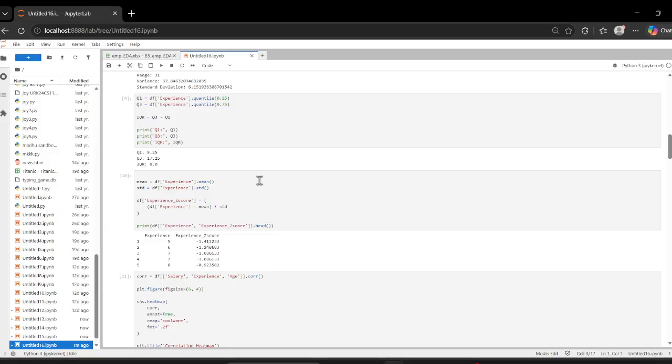IQR represents the spread of the middle 50% of the data. IQR is also useful for detecting outliers. An outlier is a value that is significantly different from the other values.